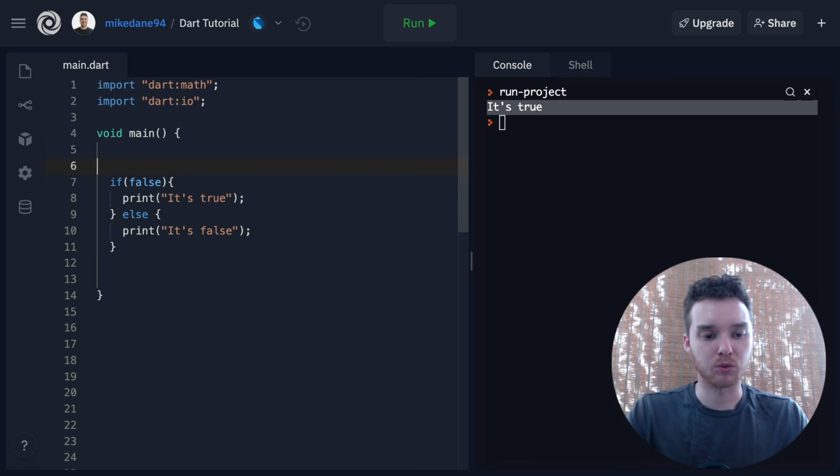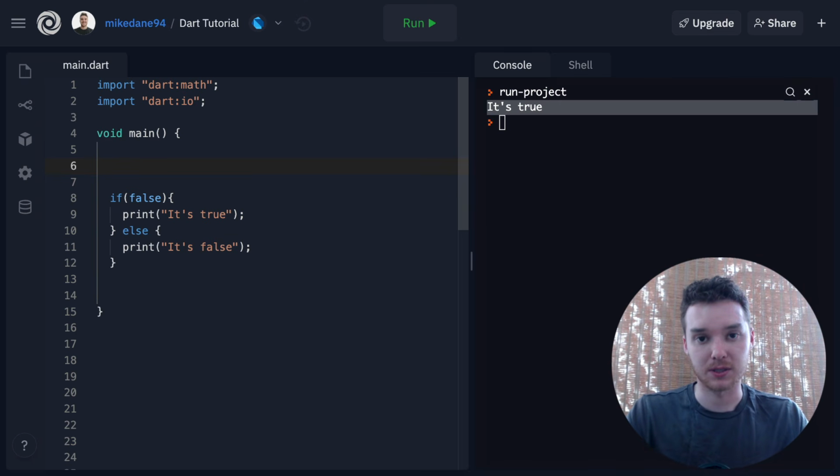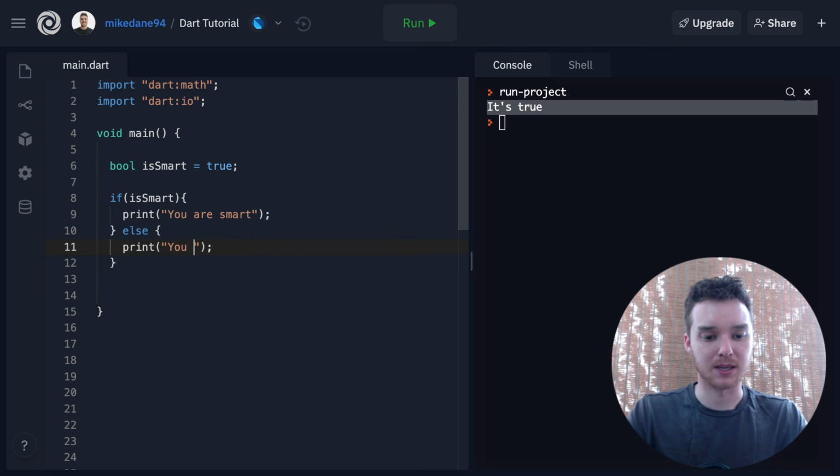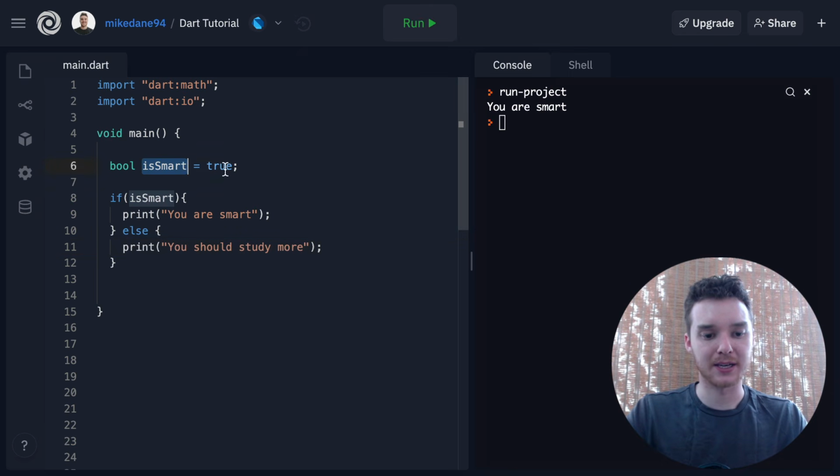But what we will do is we will use this when we're working with variables, particularly with Booleans. So I could create a Boolean over here called isSmart, and I could set this to true. And I could actually use this Boolean here as the condition. So I could say if isSmart, then down here we could say you are smart, and then down here this would mean that they're not smart, so we can say you should study more. So let's run this, and you'll see here because the value of this Boolean is true, then we execute this. I could change this, and then you can see over here that that works.